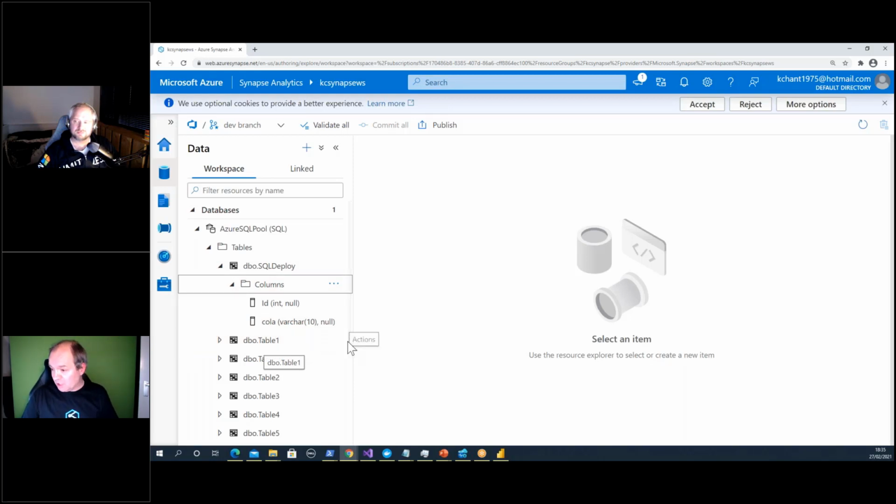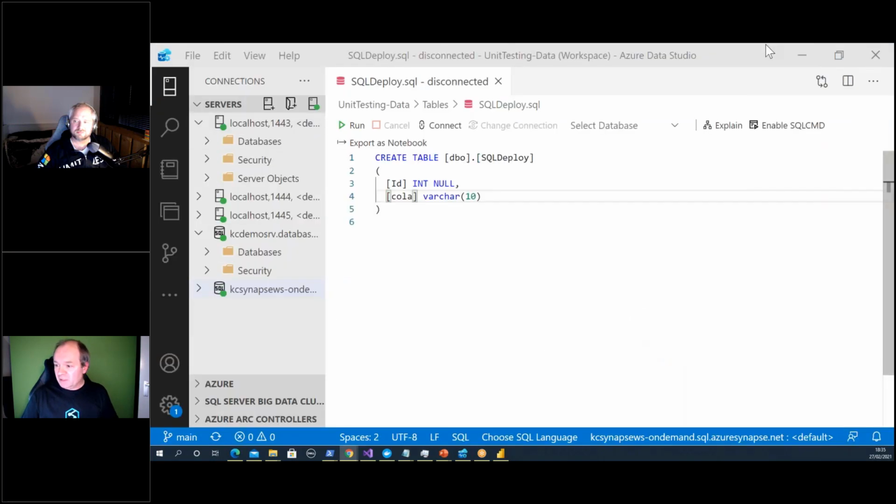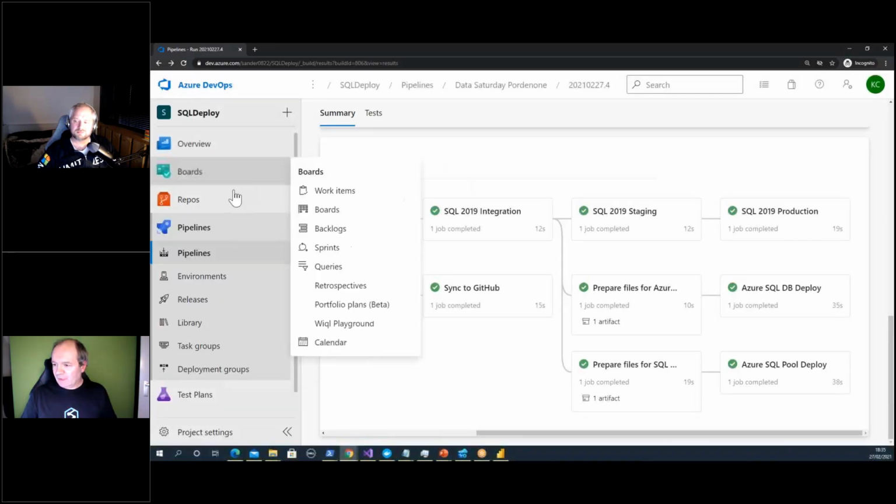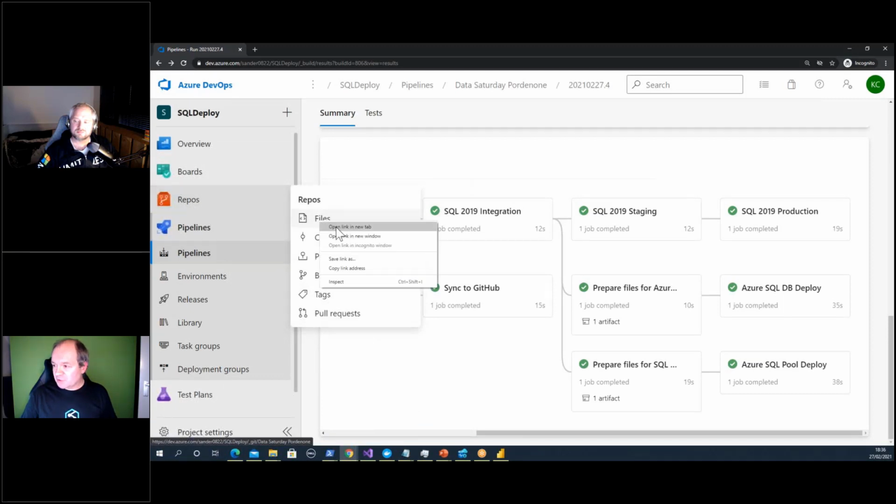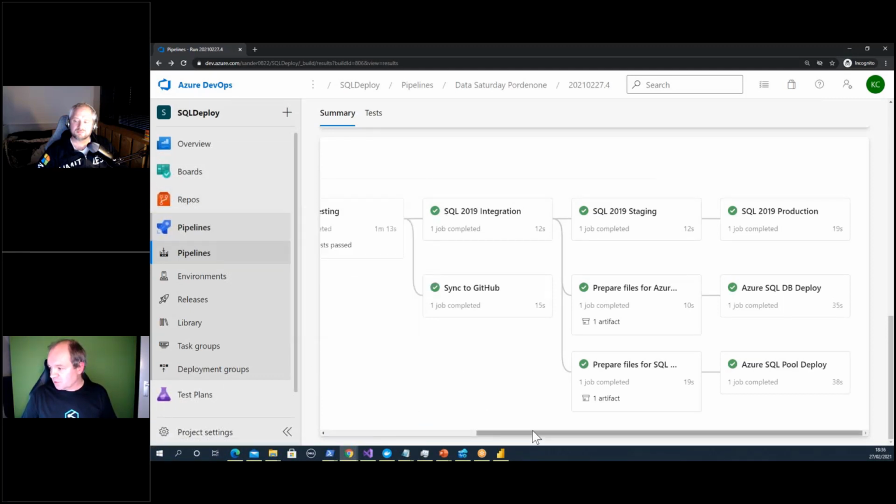There's no smoke and mirrors here, just a bit of imagination, and you can use the very same Git repository that you have running in Azure DevOps from that one single source, and deploy to all these different database types without having to manage multiple ones.